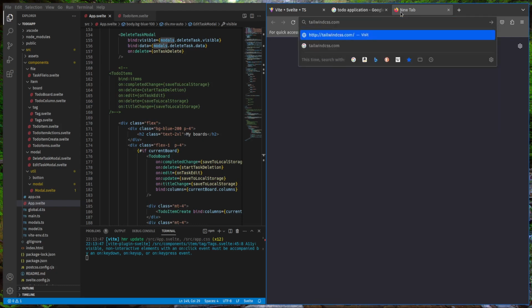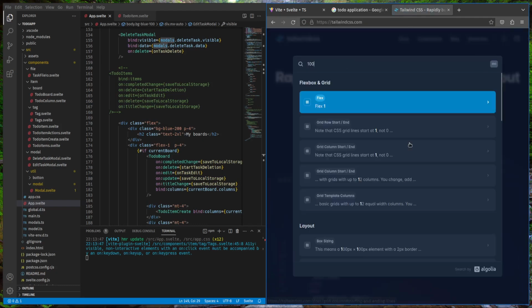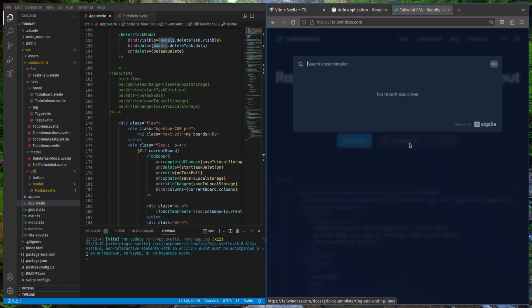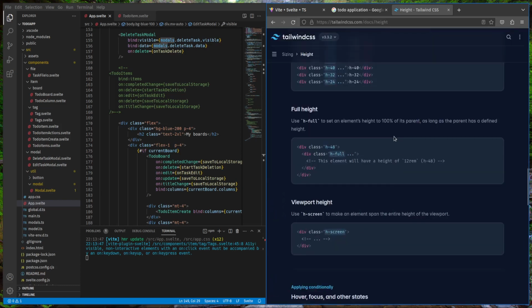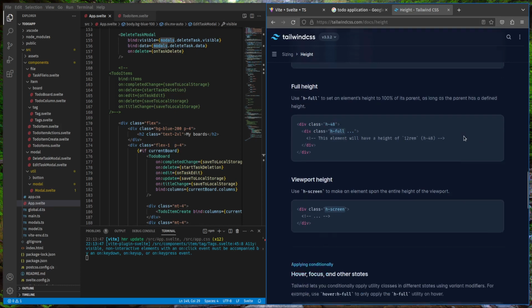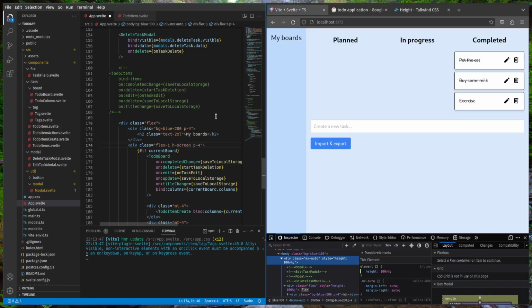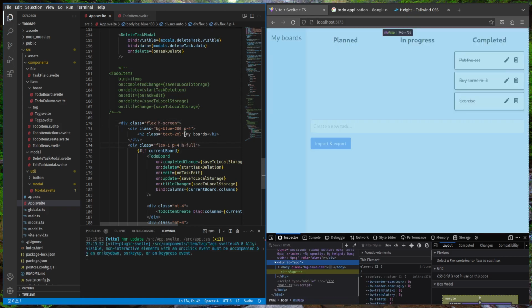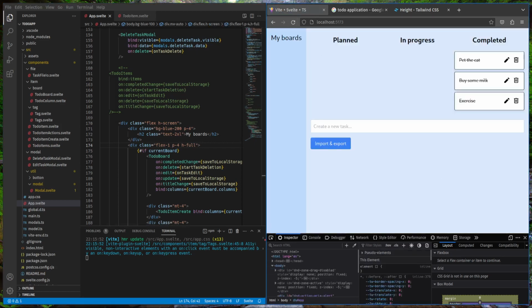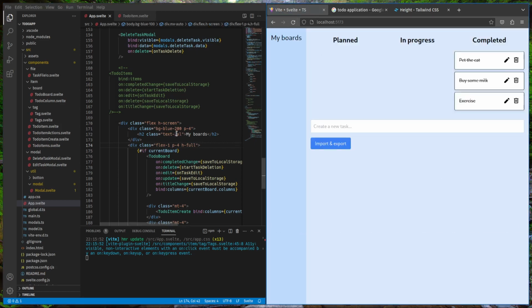So if I go to tailwindcss.com and search for 100 VH, it doesn't seem to be the case. Yeah, so as long as the parent has a defined height, but we want it to be viewport height, and it actually has one for that. So height screen, that is what I'm looking for. Nice. Height screen, we want to apply that to this flex container. And then for this flex 1, we can just do height full, I believe, and there we go. It seems to work. Nice. Isn't that cool? I guess we can make this a little bit larger as well.